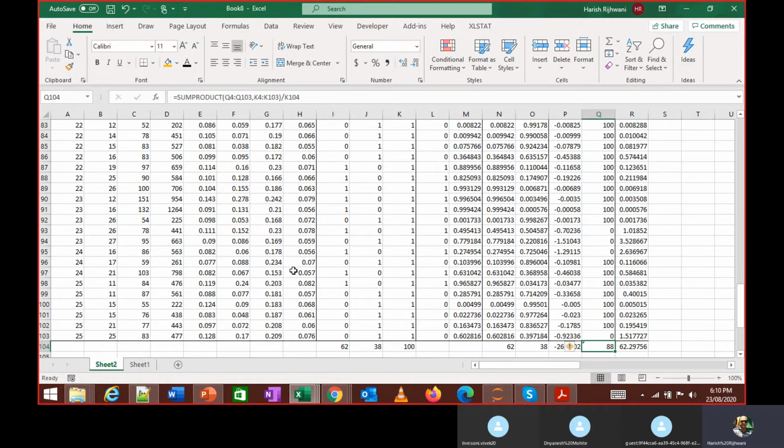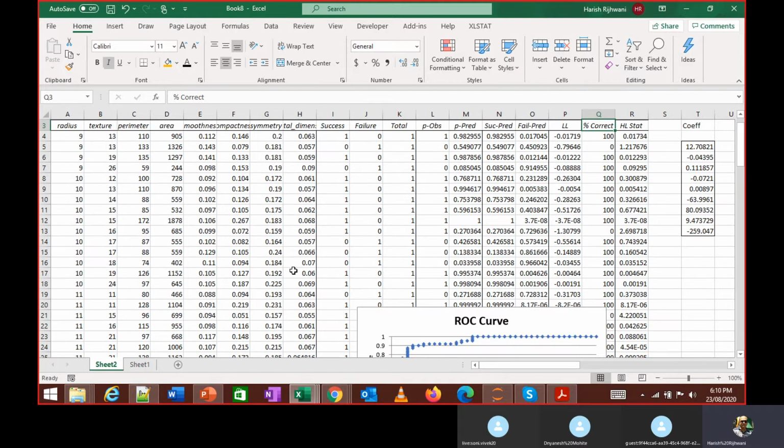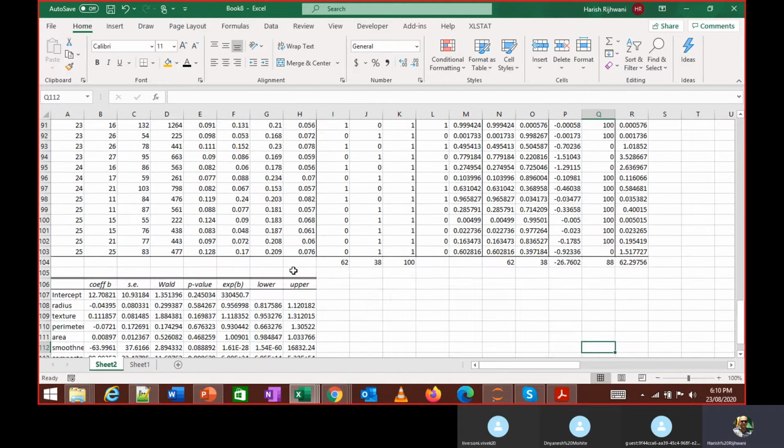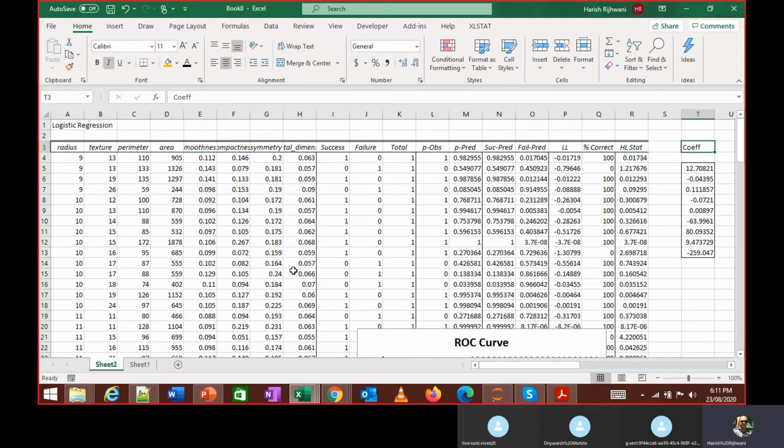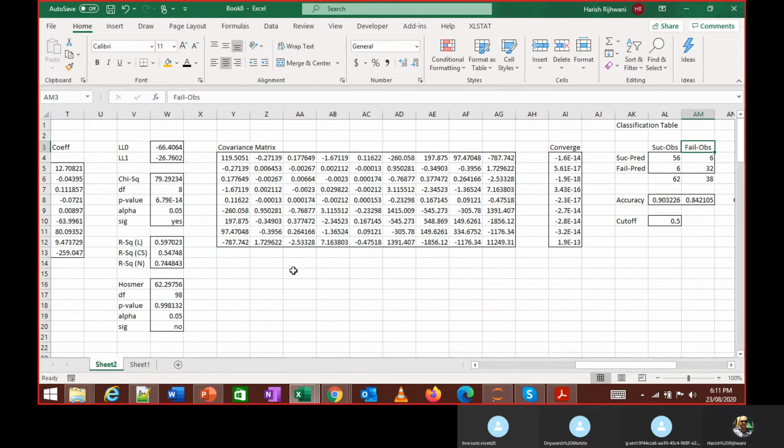If you go to the bottom, it will tell you 88% values are correct. That is the accuracy of this model, 88%. At the bottom, you'll also see the coefficient and the p-value for each of them. You can see symmetry does not have that much weightage, nor does radius, is what it's telling me at this point, because the p-value is not so near. But still, I'm getting a decent output.